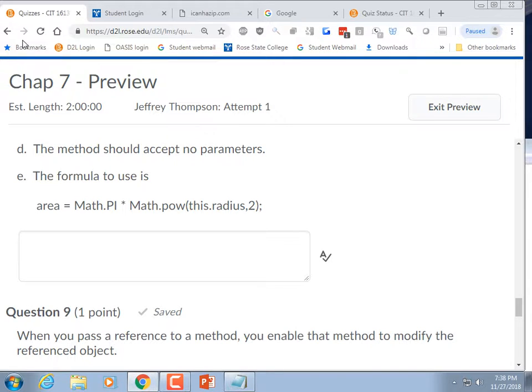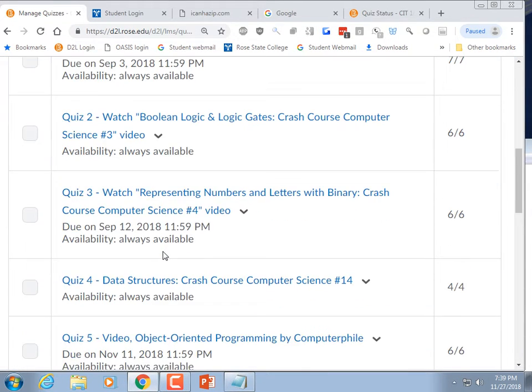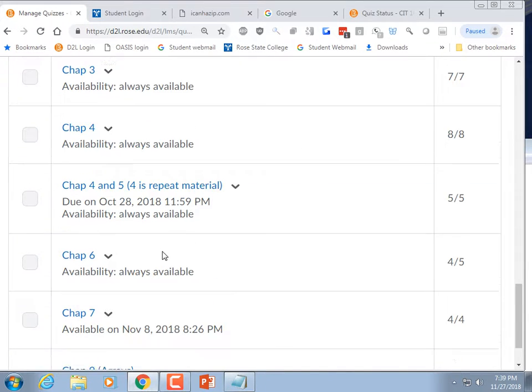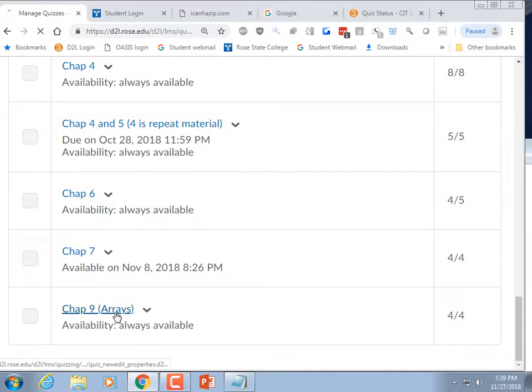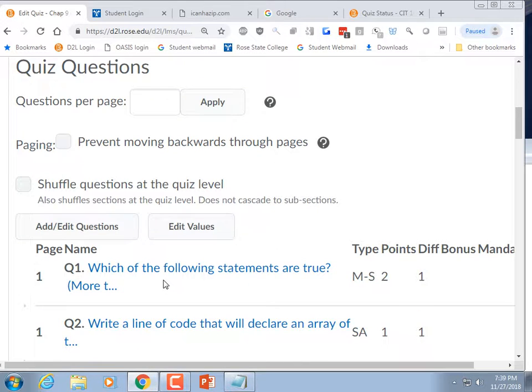All right, lastly, arrays. Is that lastly? Yep. Yeah. Skipped 8, which was called software engineering. Worth reading. I'm not going to lecture.